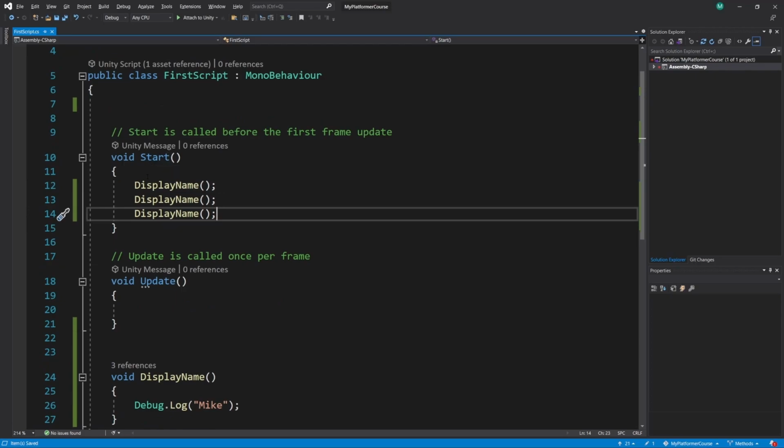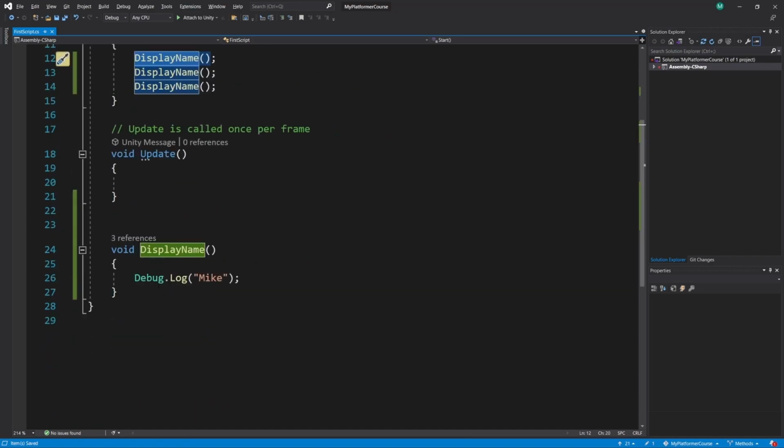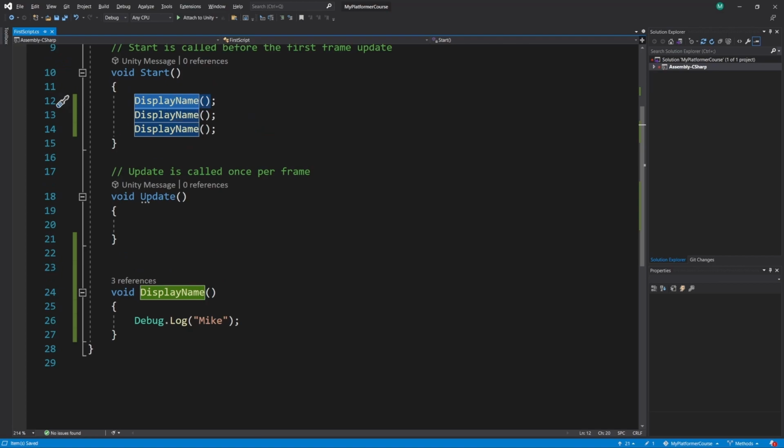Unity is going to call Start, and it's going to run through all the lines of code in here one at a time. Once it hits this line, it's going to call the method called DisplayName, and it's going to run all the code in here first. Then it comes back and it's going to run the next code. So it all runs in order. And just to demonstrate that, this might make it look a bit more clear.